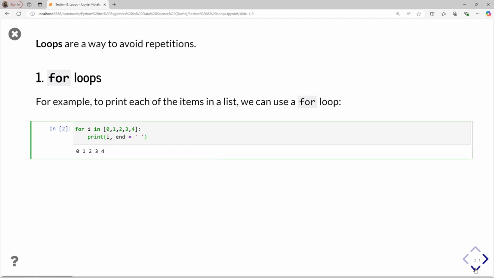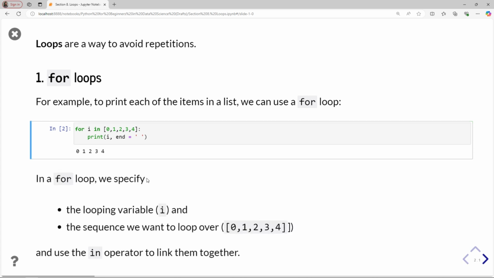Now let's examine the for loop in detail. So in the for loop, we specify the looping variable i and the sequence we want to loop over. So in our example, i is a looping variable, and you actually can use any letter. Just make sure that you use the same letter in the for statement and in other statements which involve the looping variable. You can use j, k, whatever you like. And this is the looping object. In our example it is a list. And lastly, we use an in operator to link them together. So for i in the list.